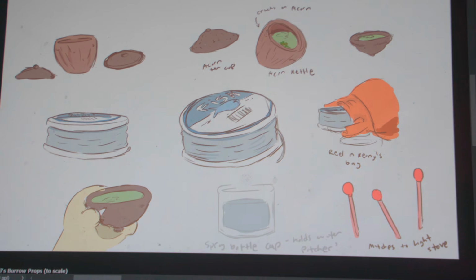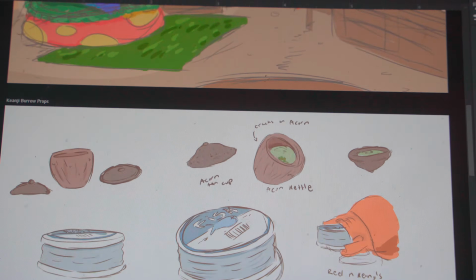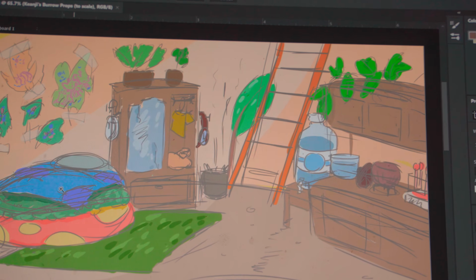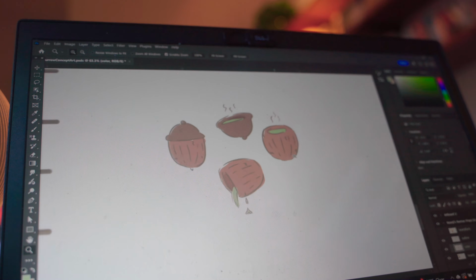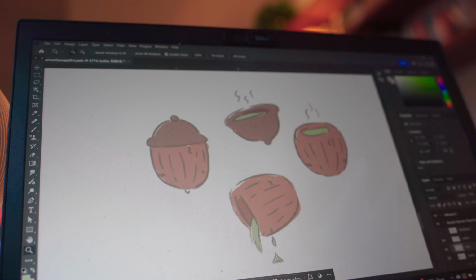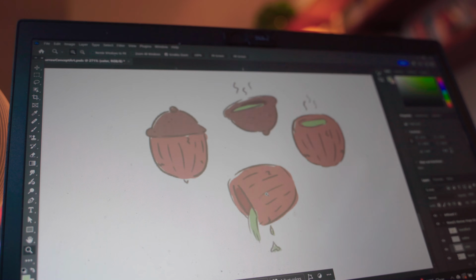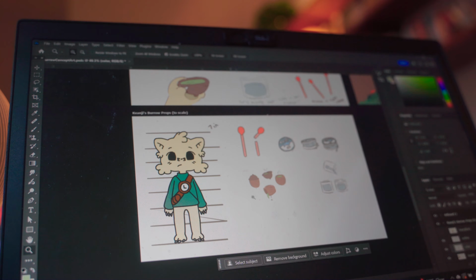In terms of Kinji, let's move on to Kinji's props. Kinji doesn't have that many props. I'm thinking about mostly her interacting with things in her burrow. So the scene in the animation starts in Kinji's burrow. And so I wanted to make some things that she interacts with, like her tea set. She has an acorn teapot and stuff like that, like a little acorn cap that she uses to actually drink the liquids and stuff.